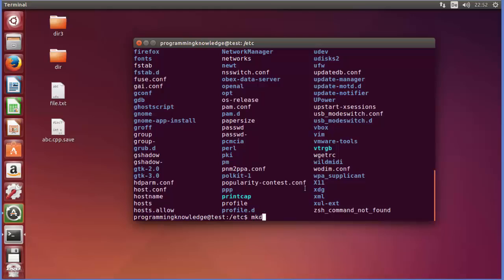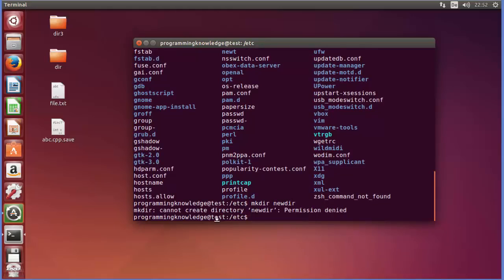So I will just use mkdir, which we have already seen is the command, and for example I will say new dir for new directory. Okay, and I will press enter, and now this gives me this error that mkdir cannot create directory new dir because it doesn't have permission. So it's showing the permission denied error. This is because on my Ubuntu Linux operating system, by default when I open the terminal, it doesn't have the administrative or root privileges.